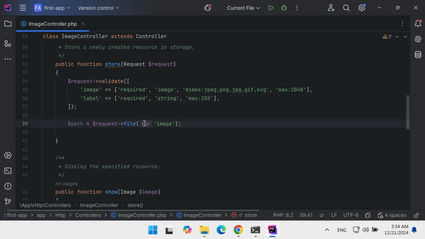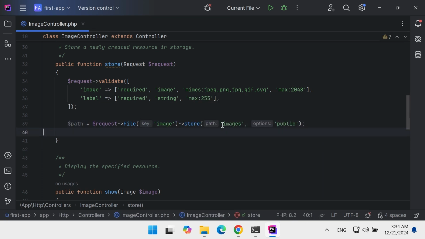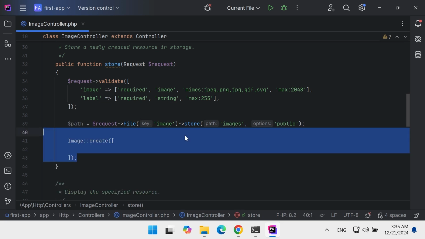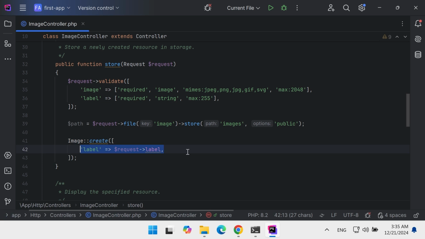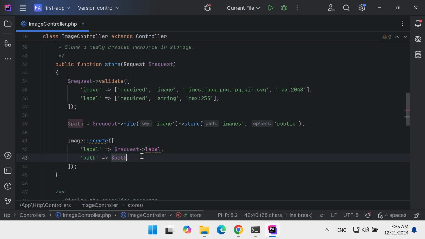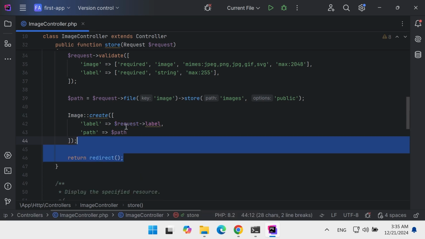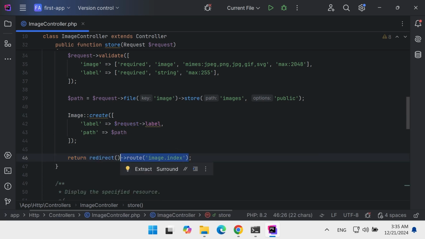Now from this request, we are going to get the image, which is going to be a file, and on that file, we're going to call the store method, passing the path where that file should be saved, and passing the disk as well, so that it should be saved in a publicly accessible space so that we can access this file from the browser. Now we have this path, we're going to call Image::create, giving the label from the request, giving the just created path, and just like this, the image will be saved in the database as well. And then we're going to perform a redirect, providing the route image.index, which is the route name.